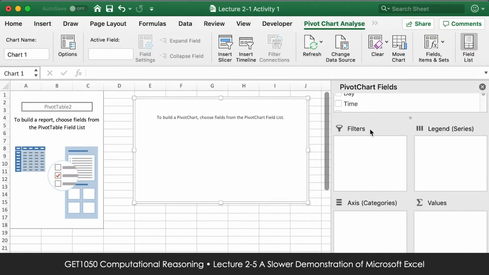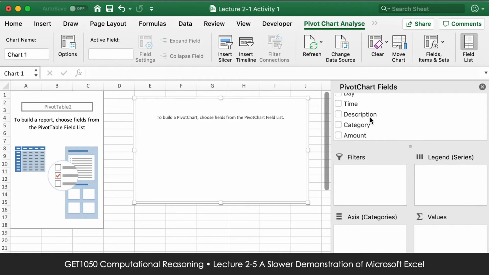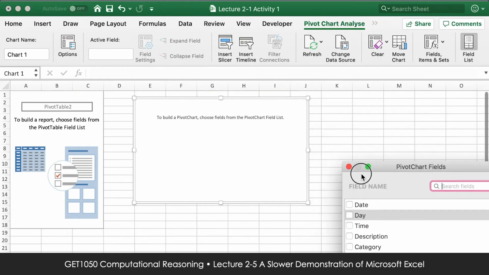Ta-da! When you go by Insert pivot chart, it actually automatically plots a chart for you, which is pretty cool. Now let's try to recreate what we did just now. We wanted to find the total expenditure for each day of the week. Okay, so you can, what happened?